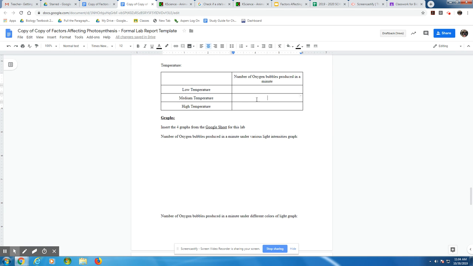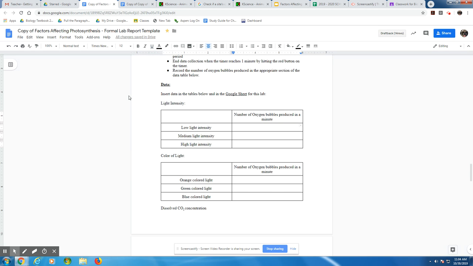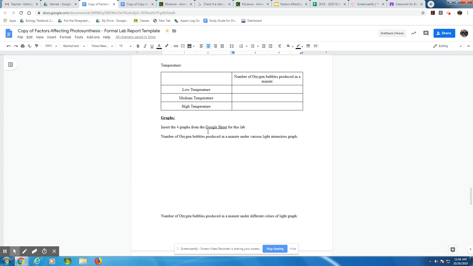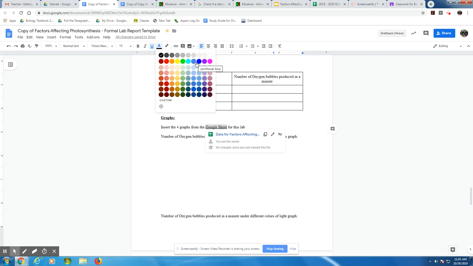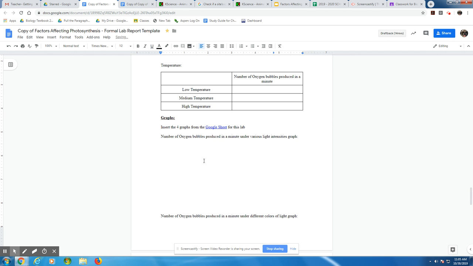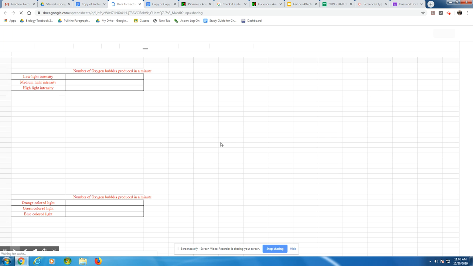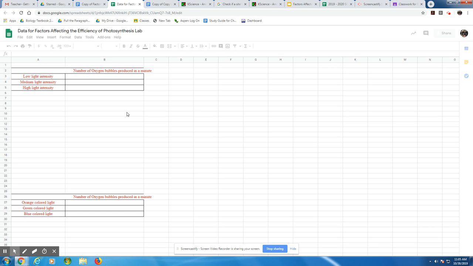Other than that, once you're done collecting your data, there is a Google Sheet to go along with this lab. Let me go ahead and highlight that in blue for you guys so that you know that is a hyperlink for you to click on. So if you click on that Google Sheet, as it says, insert the 4 graphs. If you open this up, you will get the following data table.